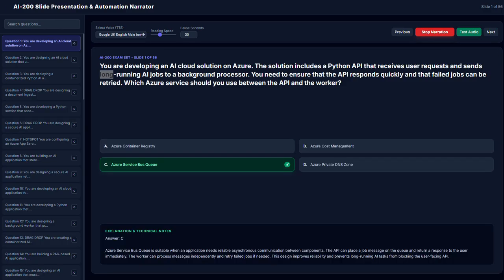The correct answer is C. Azure Service Bus Queue. Explanation notes. Azure Service Bus Queue is suitable when an application needs reliable asynchronous communication between components.